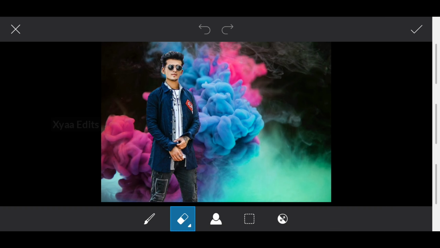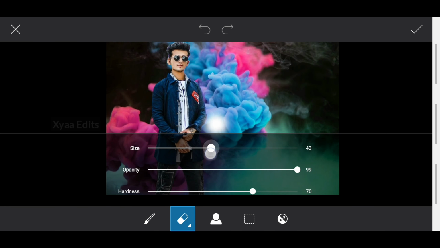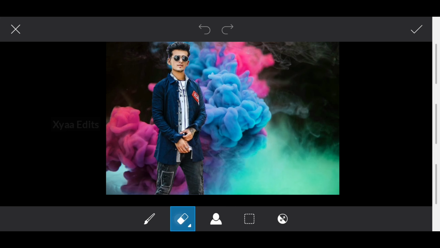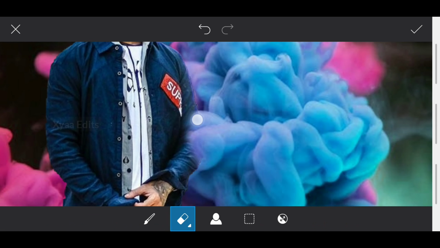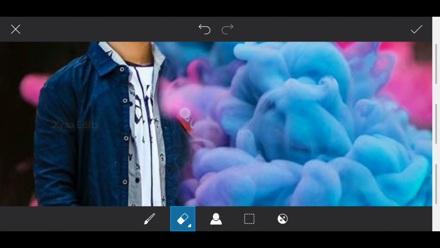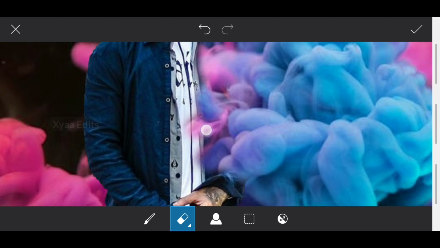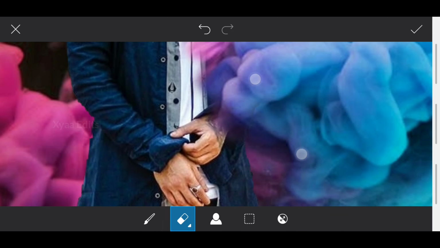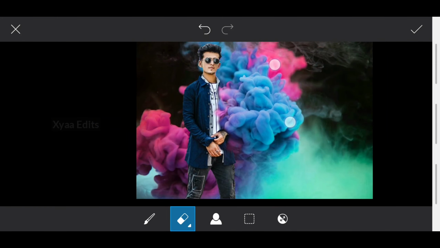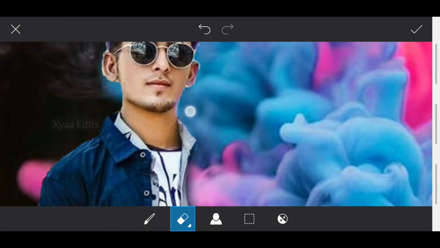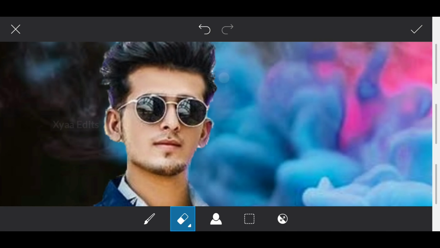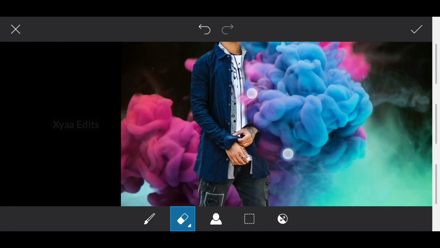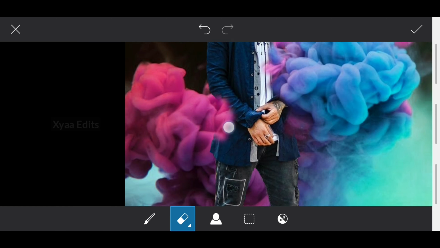Now by using this eraser, keep the size like this, okay? Keep the hardness like this. Now start drawing, okay? Start drawing like this. Simply follow my video, simply follow what I am doing, okay? Like this, slightly.